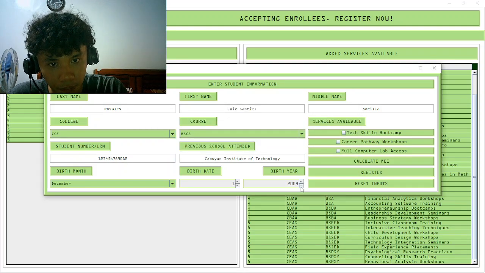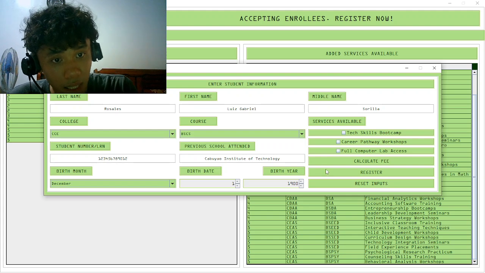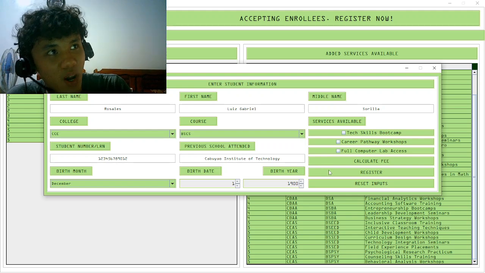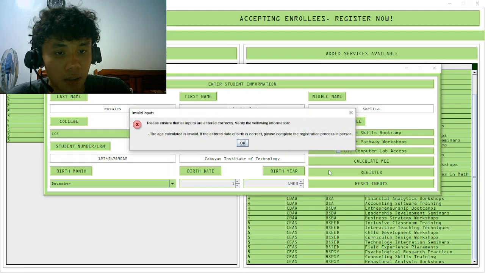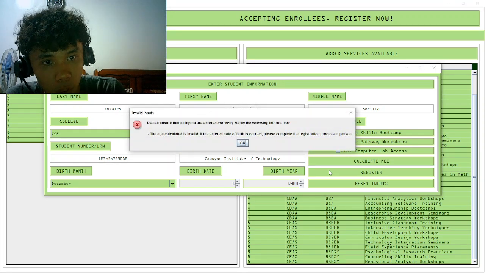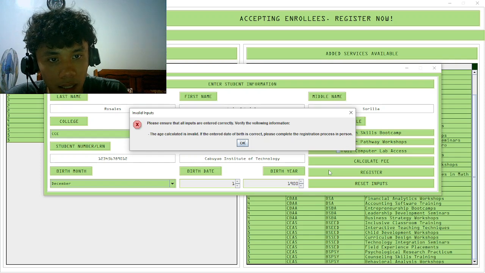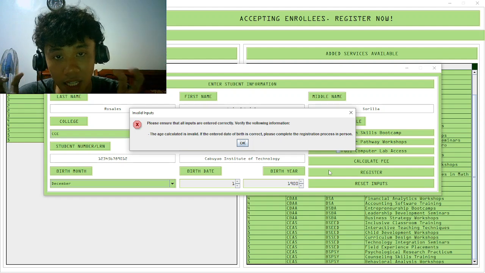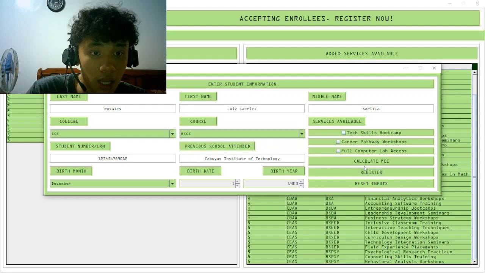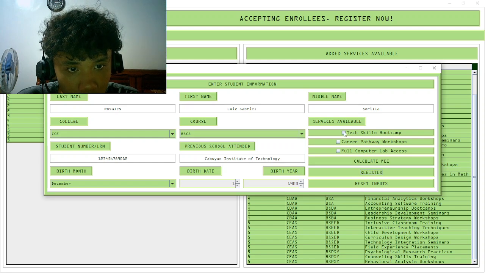Let's say you were born in the 1900s. That would mean you're definitely going to be too old for school. But let's say that you're that age and you still want to go to college in the EUP, then the appropriate message will also be presented. But this is also just a message for the just in case scenario. Now let's continue and actually register a proper input.